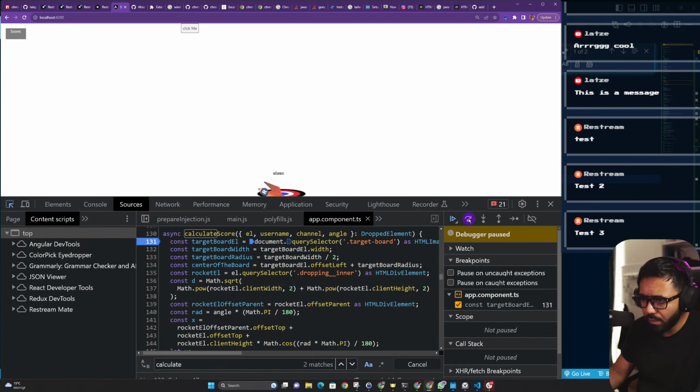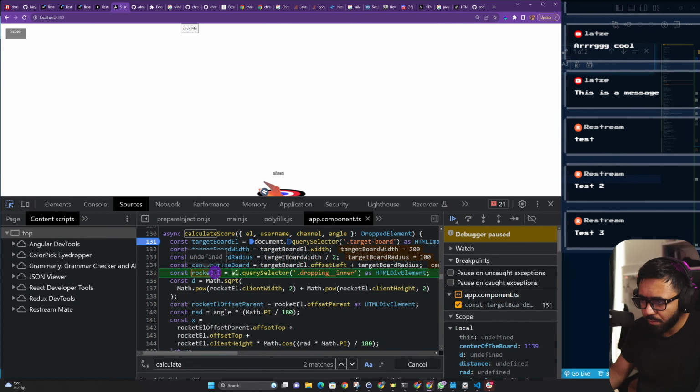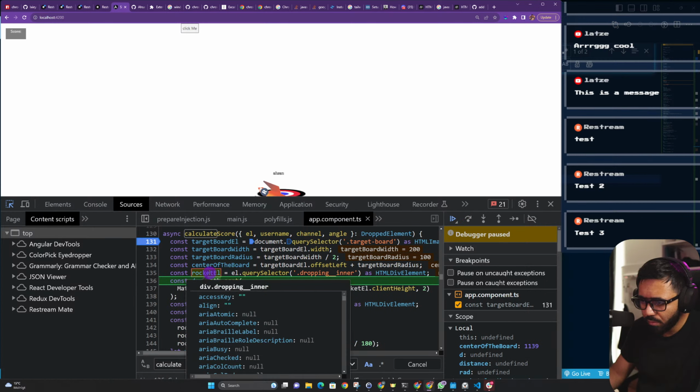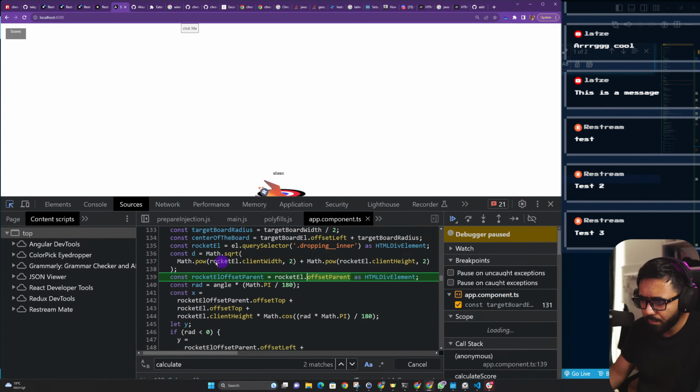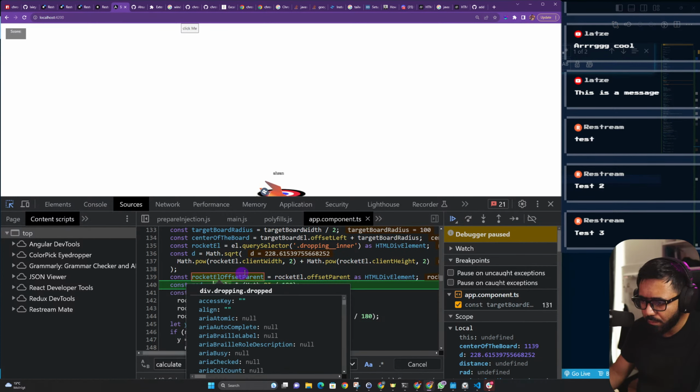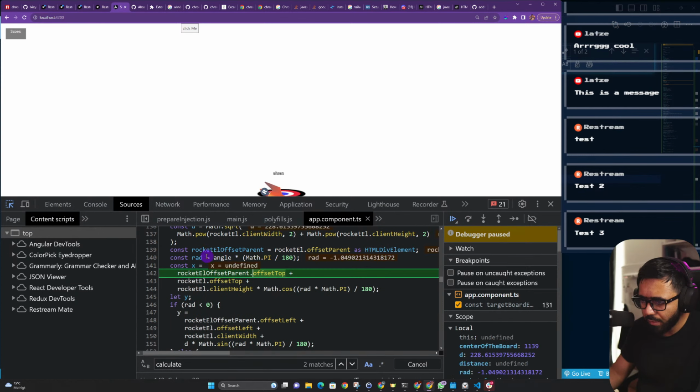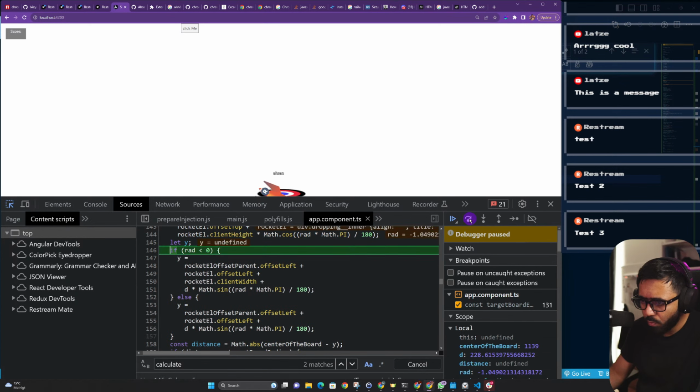Okay, then the target board radius is 100, of course. Then we get the rocket element, which is right here. Then we got dropping inner element. Then we get offset parent, which is the dropped. Then the angle that we got right now is, sorry, -1. Okay. Then the y that we have is there.